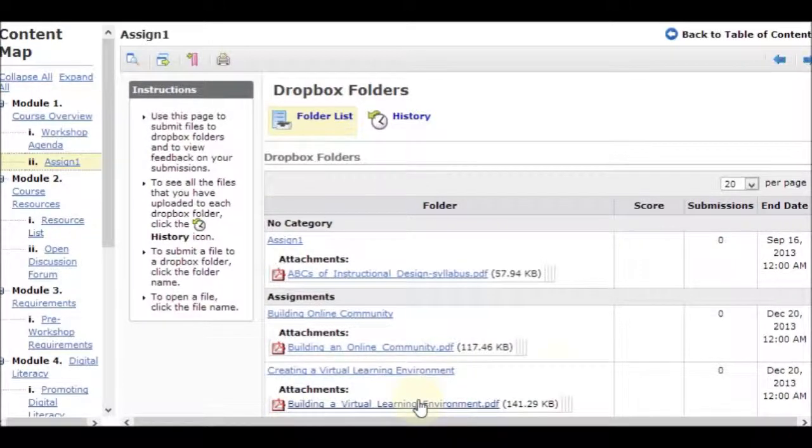That brings me back to the folder that contains all of my assignments. There's my Assignment 1 and 2 other assignments. If they had been graded, I would see the scores here. If I had made actual submissions, I would see the number of submissions here. And in this last column, the deadline dates for the assignment.